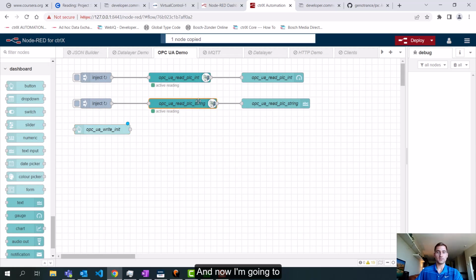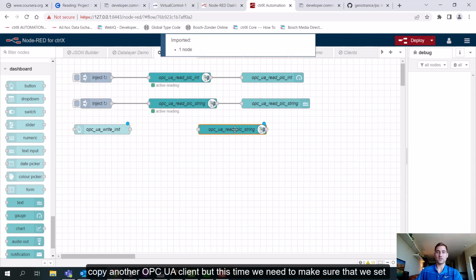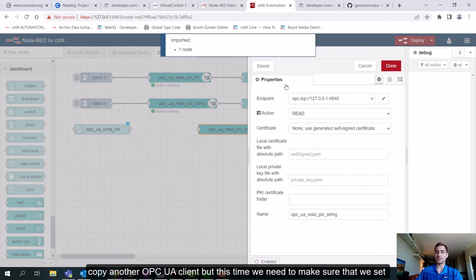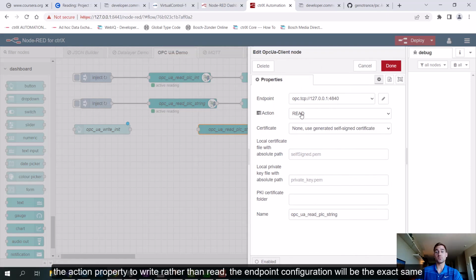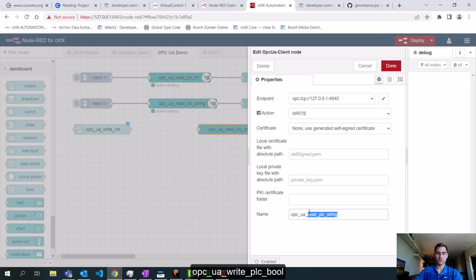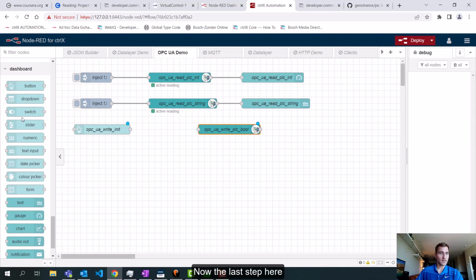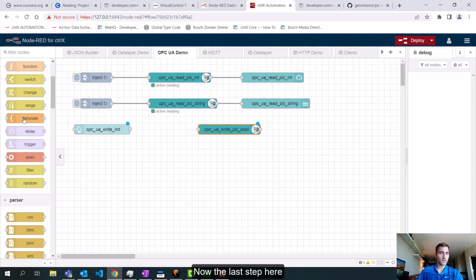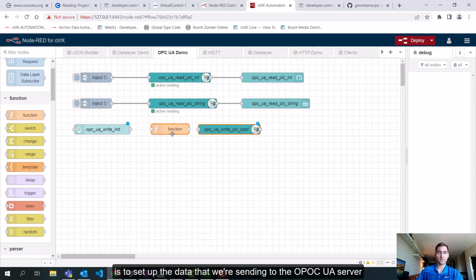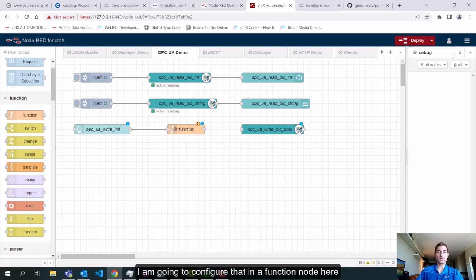And now I'm going to copy another OPC UA client, but this time we need to make sure that we set the action property to write rather than read. The endpoint configuration will be the exact same. So OPC UA write, and this will be PLC bool. Now the last step here is to set up the data that we're sending to the OPC UA server. So I'm going to configure that in a function node here.